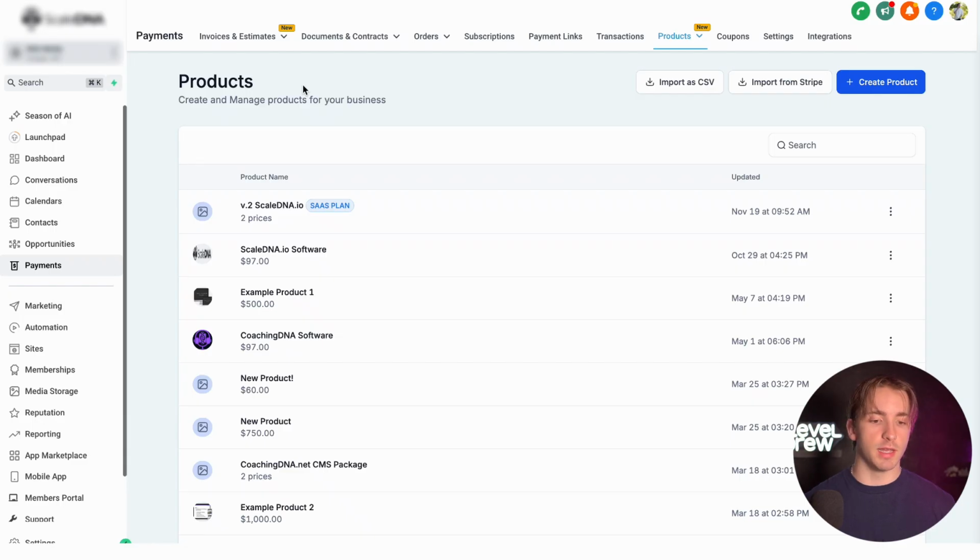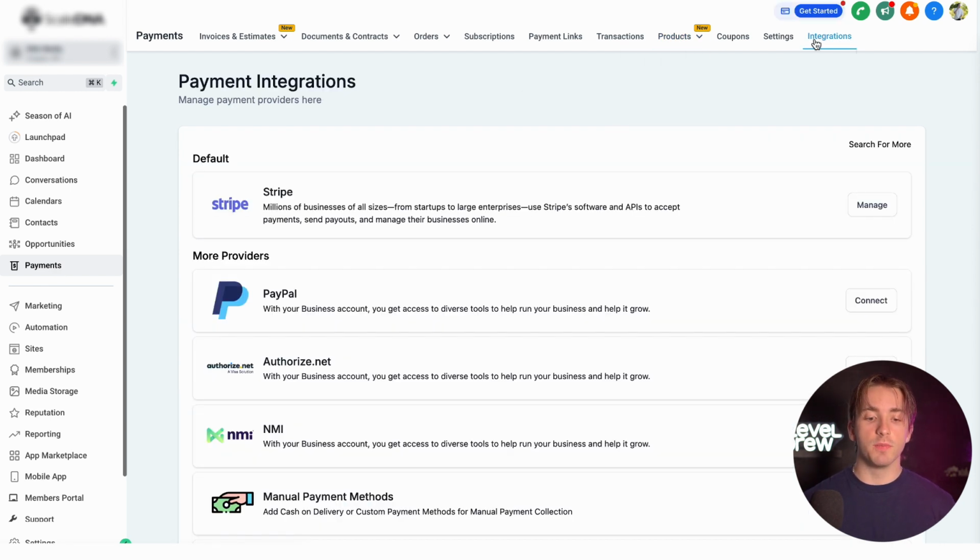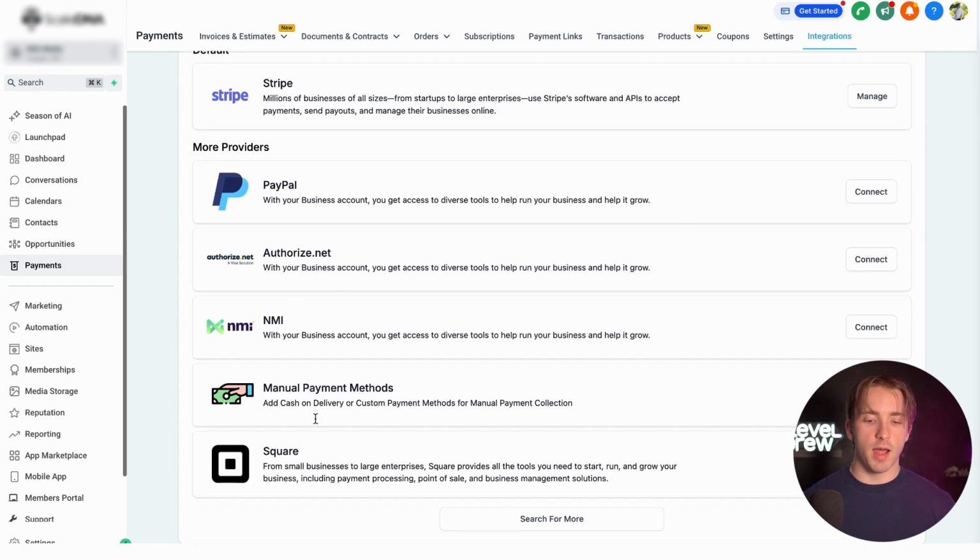But as we said earlier, we've now got the ability to use Stripe, NMI, Authorized.net, and Square. The only difference in using these is going to be within that agency sub-account where we have configured those plans like we just did. Under Payments, we're going to stay here, and then we're going to go to Integrations on the right-hand side. Once we get here, this is where we can see that we've got Stripe, which is already connected for this account, Authorized.net, NMI, and Square.